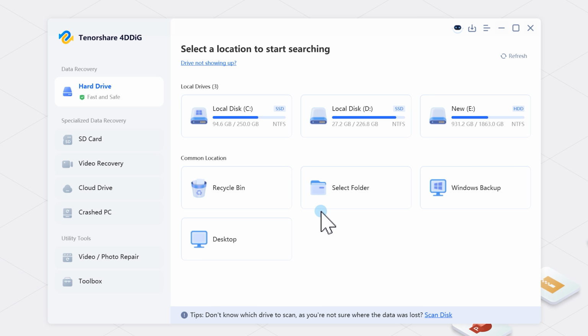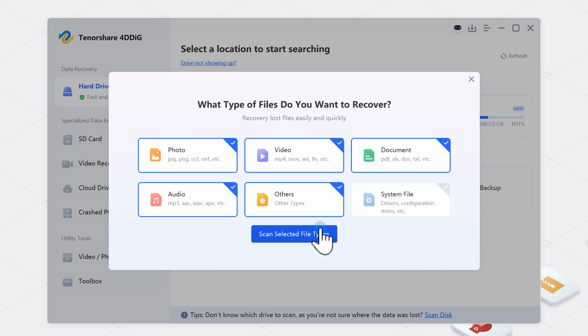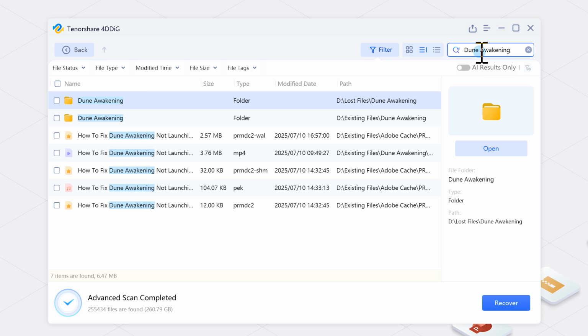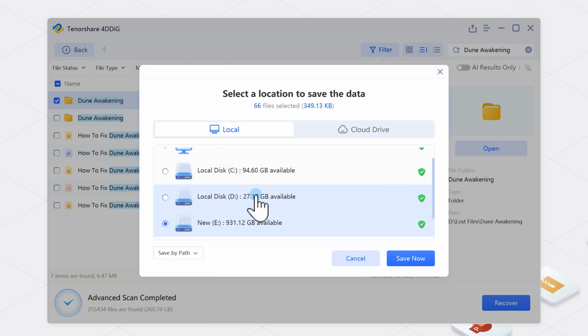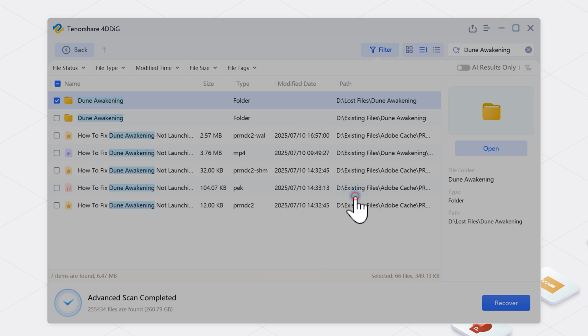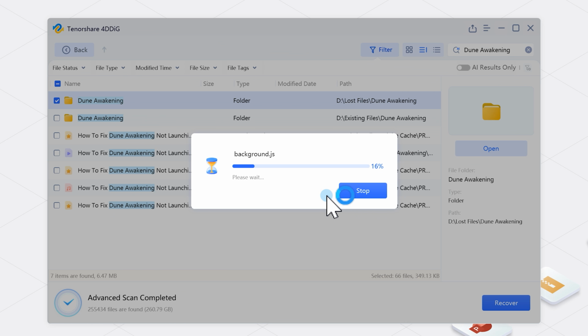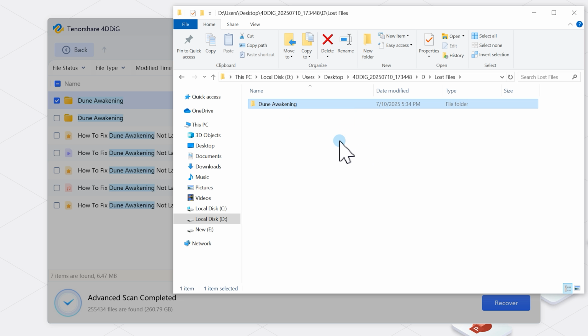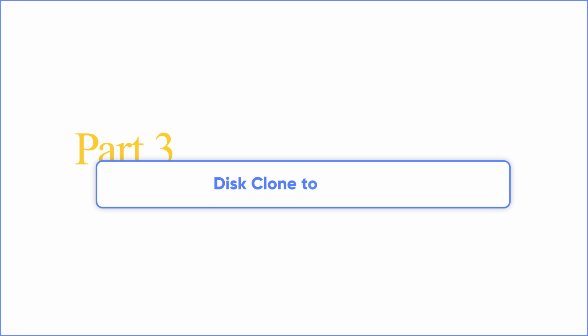Select the drive where your game saves were stored and let it scan. Once the scan is complete, you'll see a list of recoverable files. Look for your save folder or files and click Recover. Remember to save the recovered files to a different drive to avoid overwriting any data. After that, place the save files back in the appropriate game folder and try loading your game again. Give it a try.